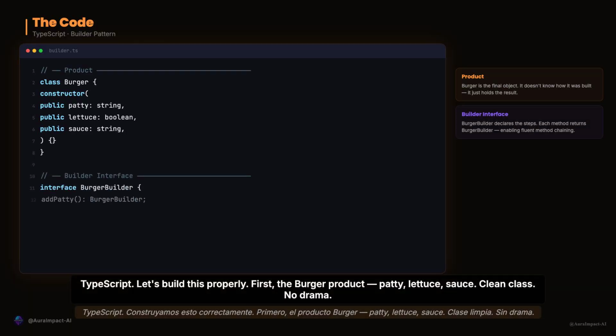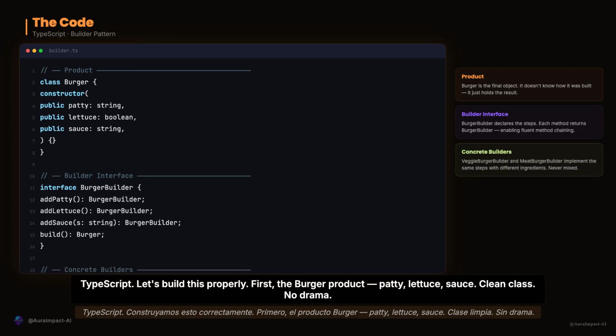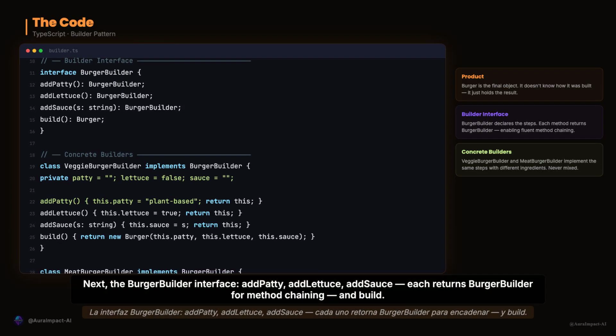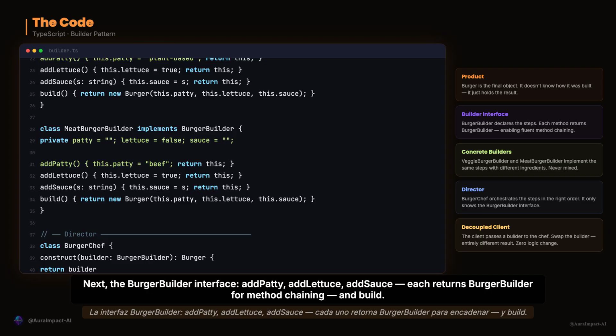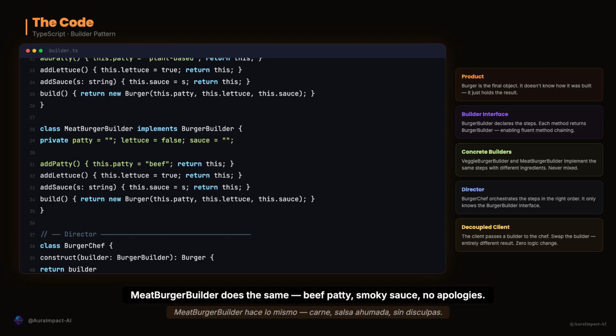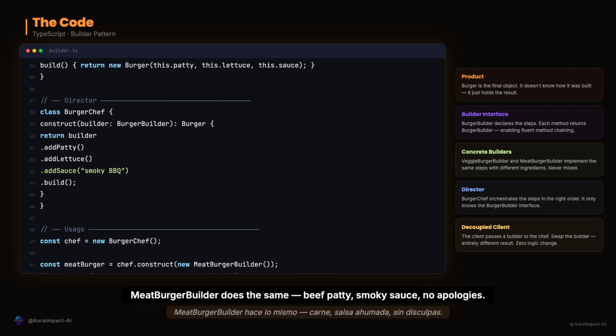TypeScript. Let's build this properly. First, the Burger product: patty, lettuce, sauce. Clean class, no drama. Next, the Burger Builder interface. Four methods: add patty, add lettuce, add sauce, each returns Burger Builder so you can chain them like a civilized person, and build, which returns your finished burger. Veggie Burger Builder implements every step with the enthusiasm of someone who genuinely enjoys salad. Meat Burger Builder does the same: beef patty, smoky sauce, no apologies.